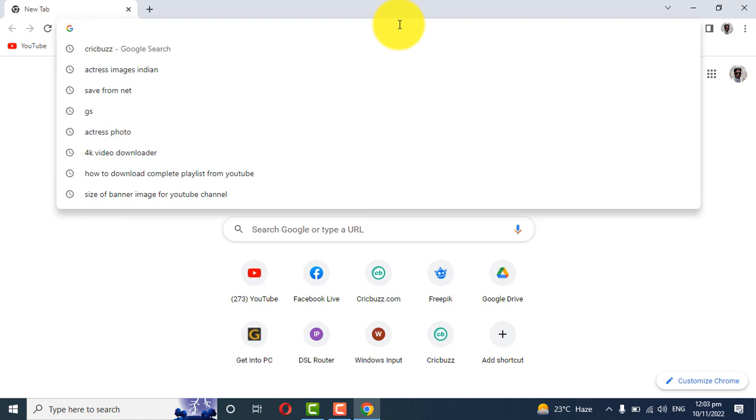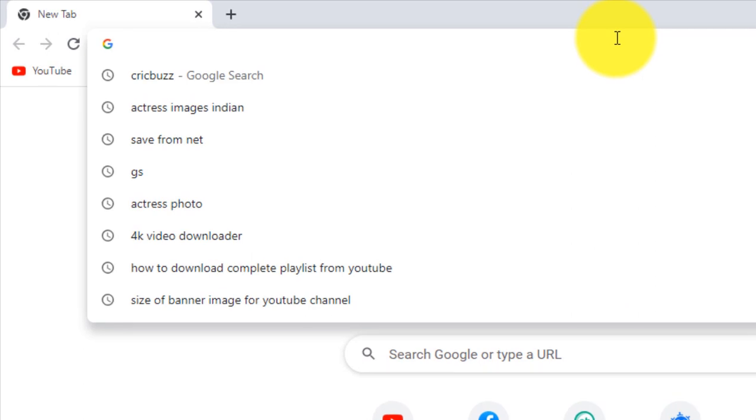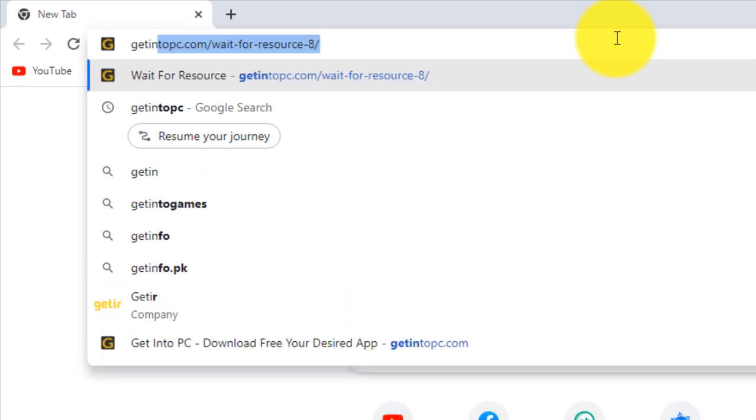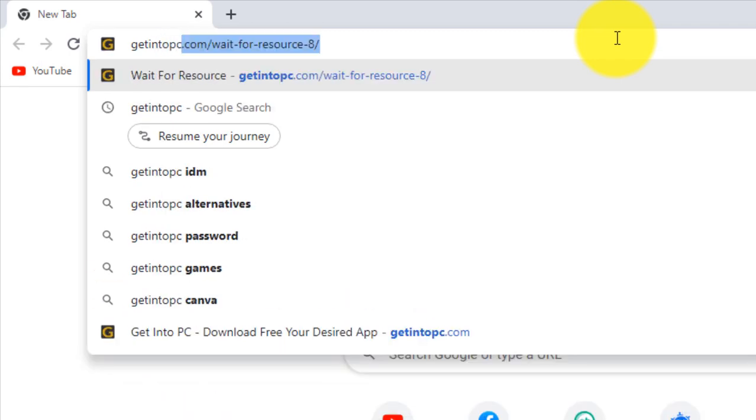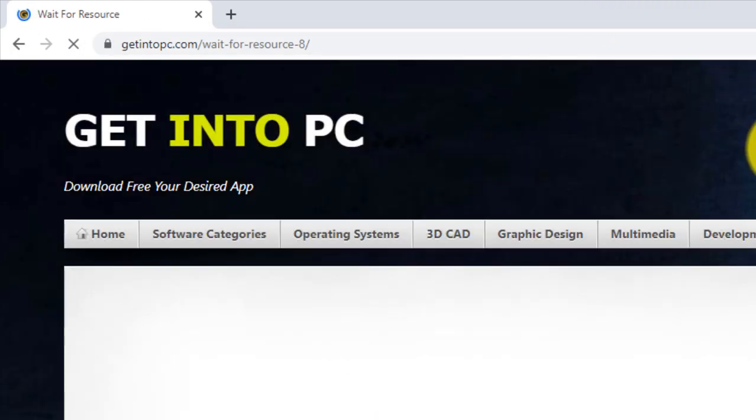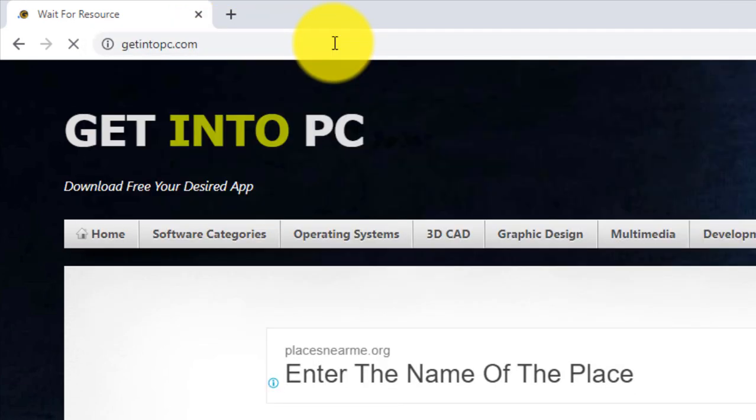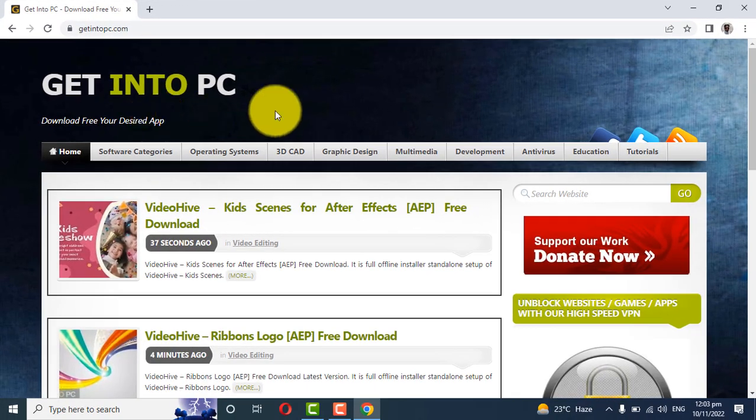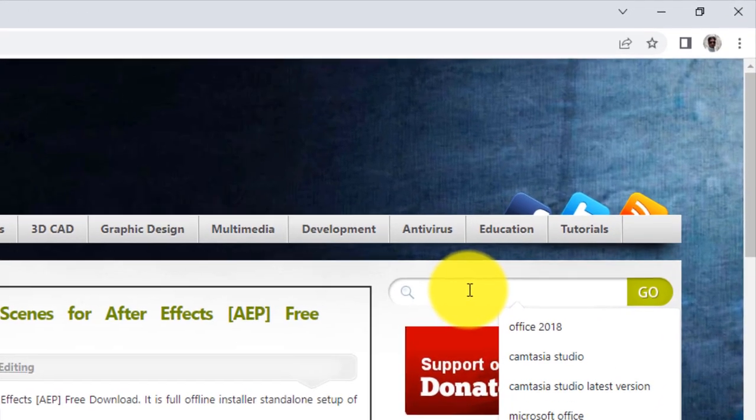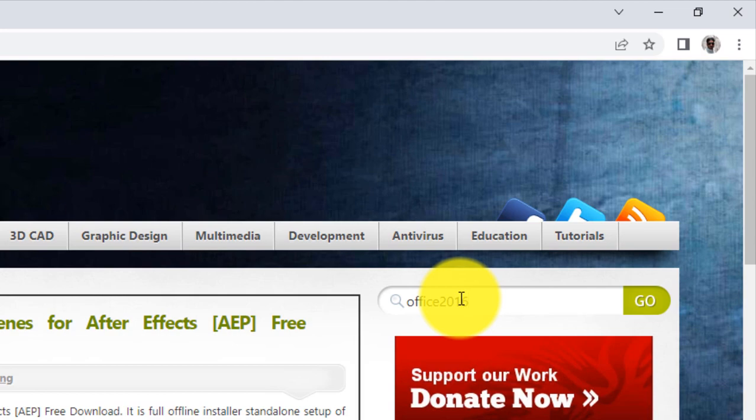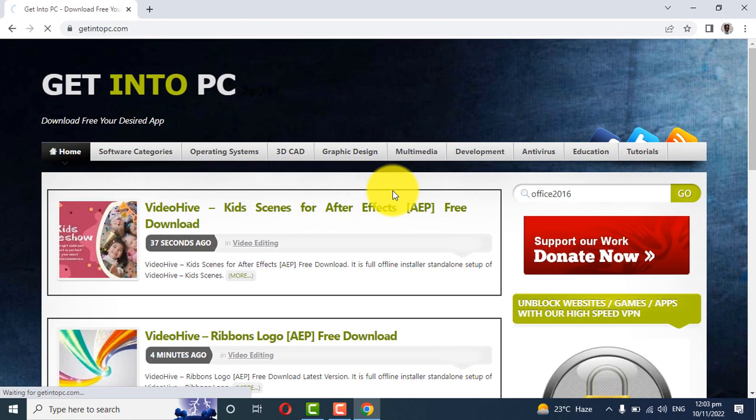So here in Google Chrome you will type getintopc and then click. Open this site. This will take you to the home page. Here is the search icon. Here I will search Office 2016 and click on go.